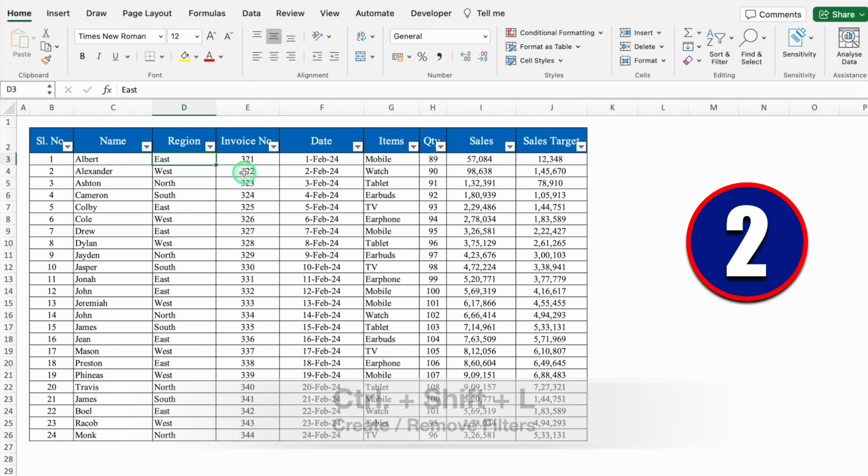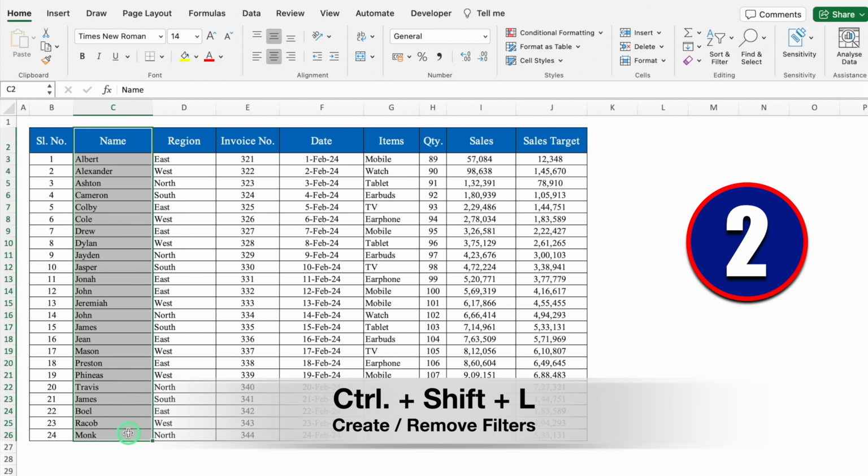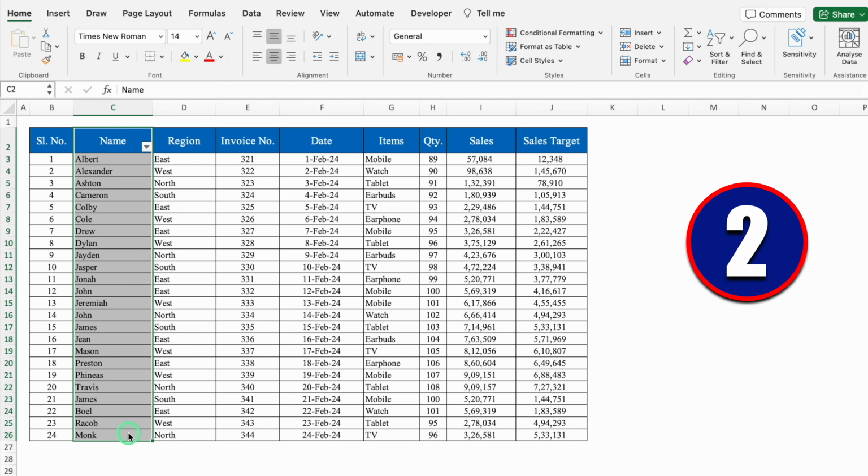I'll undo this. In case I want to create a filter for a certain column, we will have to select that and press Shift Ctrl L, and the filter button got applied only in name.